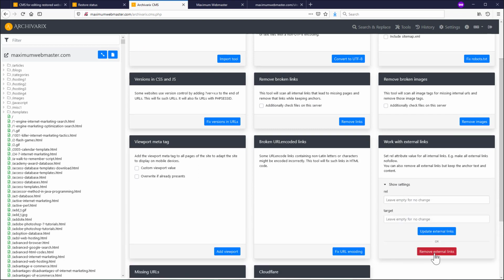Also, if you want to just remove all external links from the website, you can just click this red button and it will remove the links and leave the anchors of those links as text.